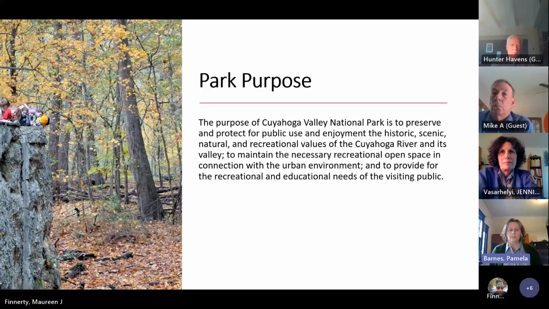the historic, scenic, natural, and recreational values of the Cuyahoga River and its valley. And then we're also supposed to maintain the recreational open space necessary for those in the urban environment. And we're also charged with providing for the recreational and educational needs of the public. So it's this dual purpose of protecting and providing access, which is what this plan is all about. The next slide, please.